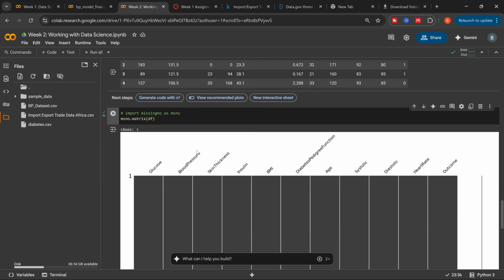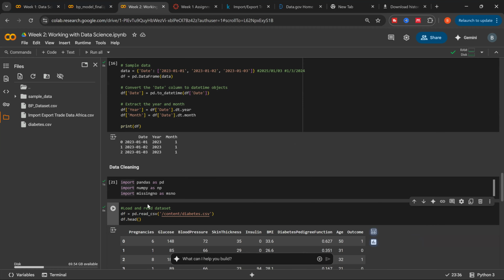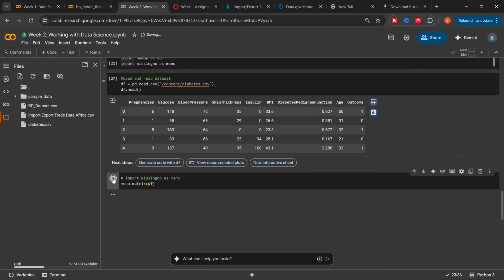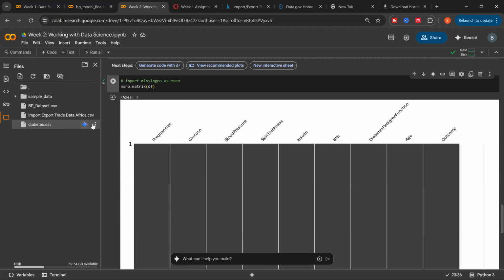Yes, sir, please, have a question. Okay. When it comes to data cleaning, when you drop the missing values, won't it affect the data set? Won't it affect the overall data quality?